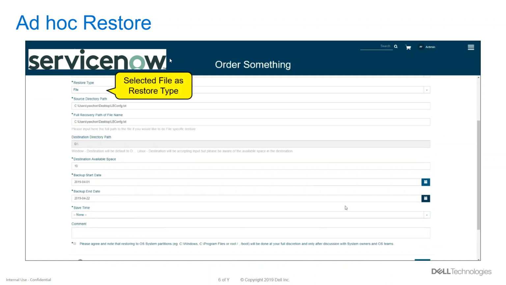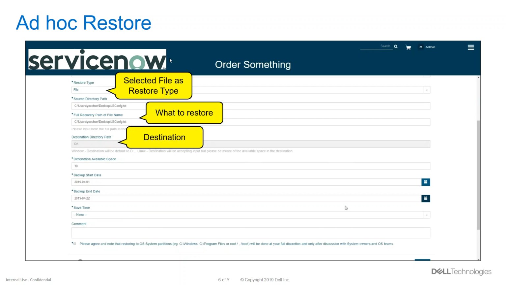We've selected file as the restore type. We've also selected the file that we want to restore. In their environment, they pre-selected drive D as the restore destination. Then they allow their customers to select a period on where they want their restore to come from. In this case, it's from April 1 to April 22, 2019.